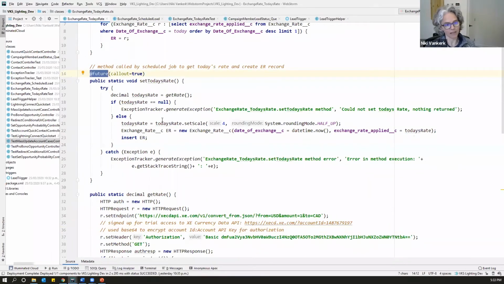And now because this example is doing a callout, you have to include callout equals true to tell the method it's okay to do callouts from this one. You have to add that in. If you're not doing callouts, you can just leave that out completely. It doesn't need to be there.